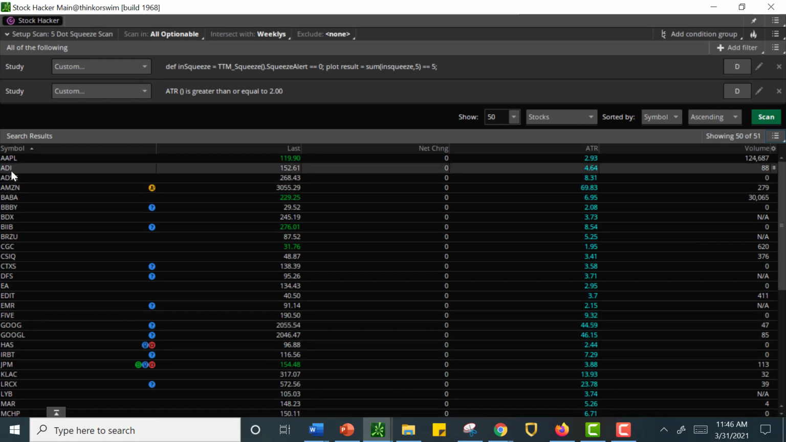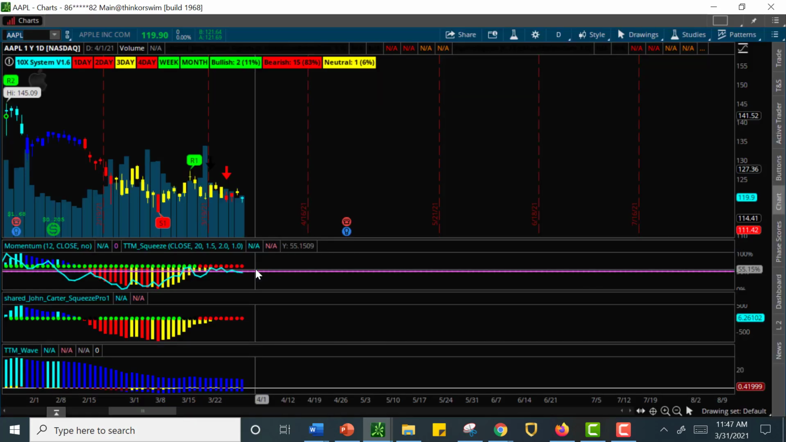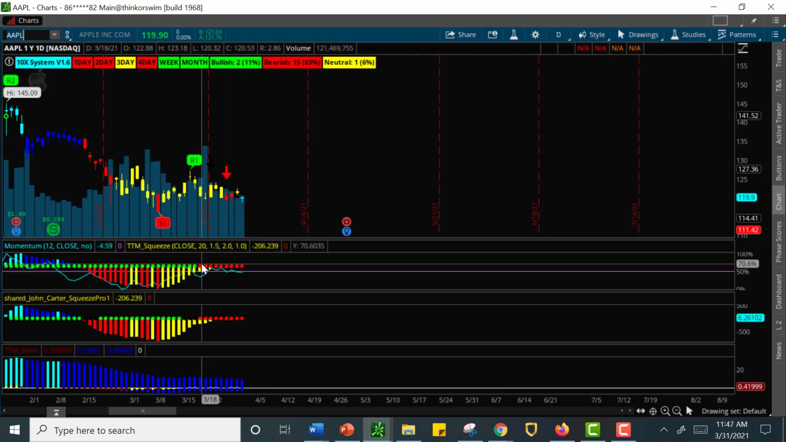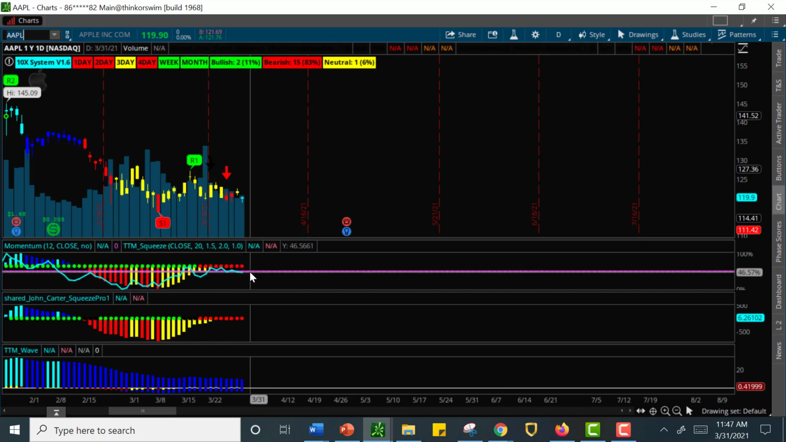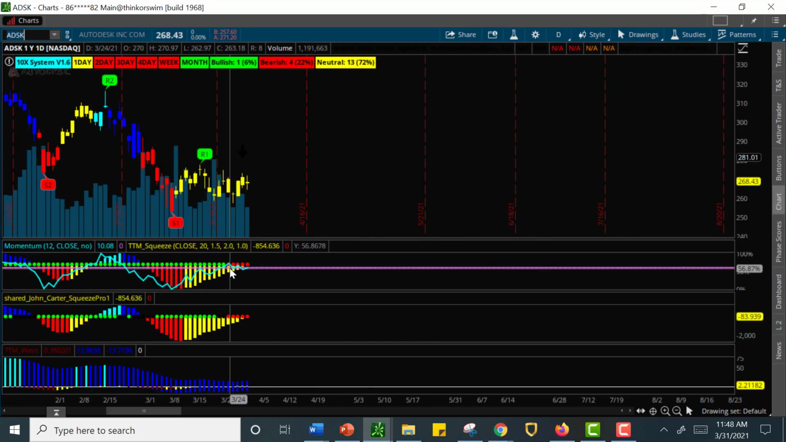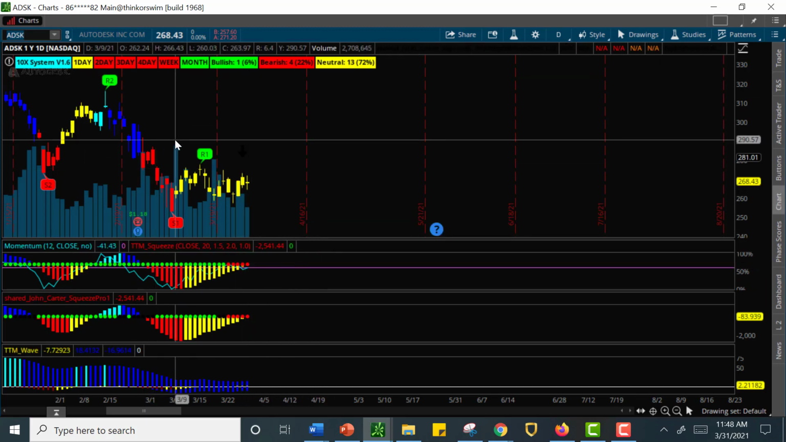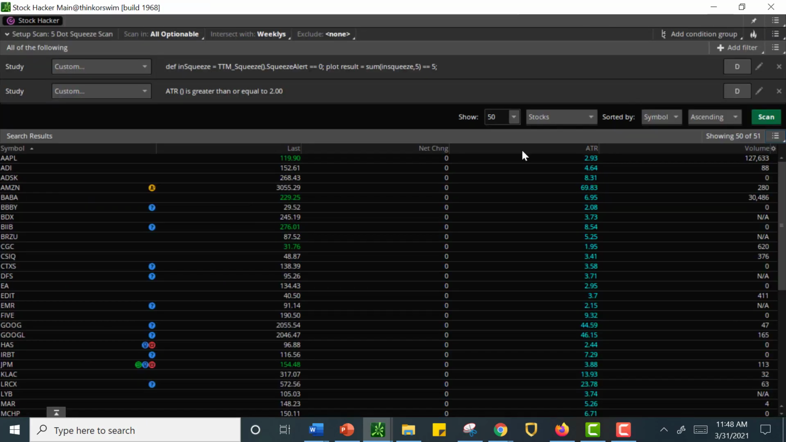So let's look at a couple of the charts to make sure the results are accurate. The first ticker that came up in our scan was AAPL, Apple. And if you look at the regular squeeze right here, you can see that it is in at least a 5-dot squeeze. Another ticker that showed up on the scan was ADSK, and ADSK is in a 5-dot squeeze. So it is pulling the correct tickers that are in a 5-dot squeeze. Back to our scan, you can also save as a watch list, and you can have this alert you when the scan results change to let you know when another ticker has been added.